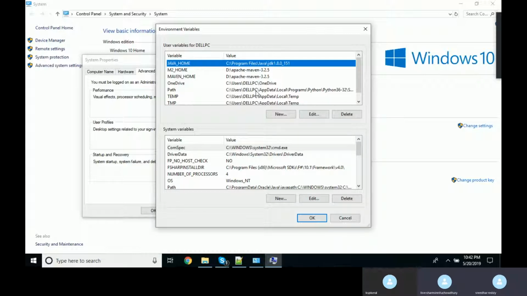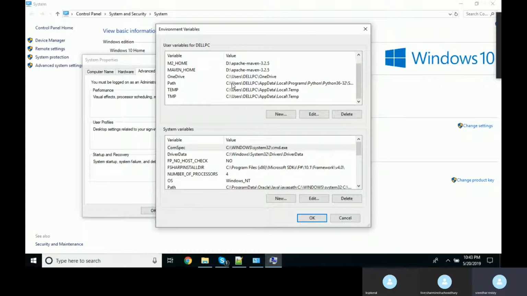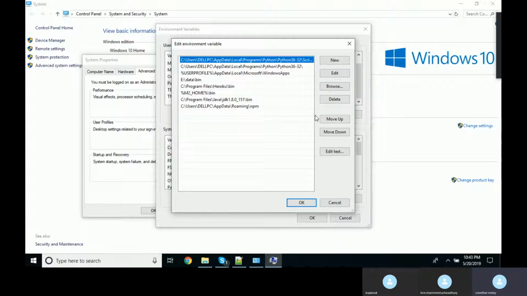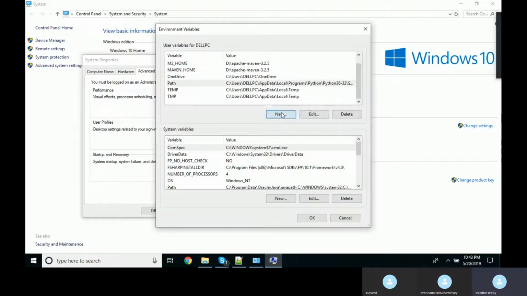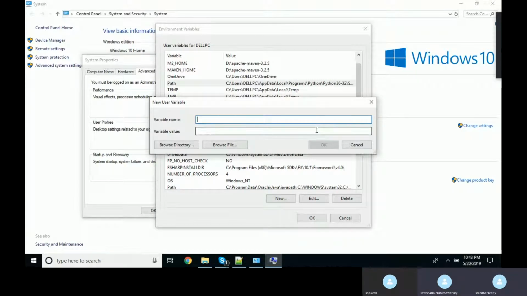Then under user variables, I'm clicking. First thing, check whether any variable with the name Path is there. P should be capital; if the complete name is capital, that is also fine. Otherwise, at least the first letter should be capital. If it is there, click Edit. If it is not there, click New, give the variable name as Path, and the variable value as that one.